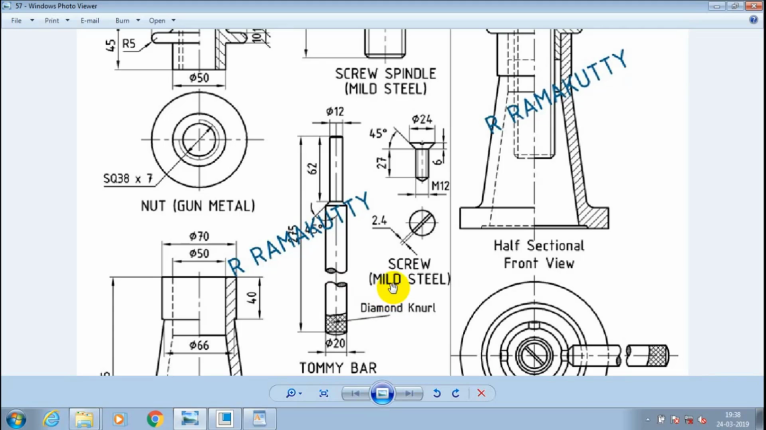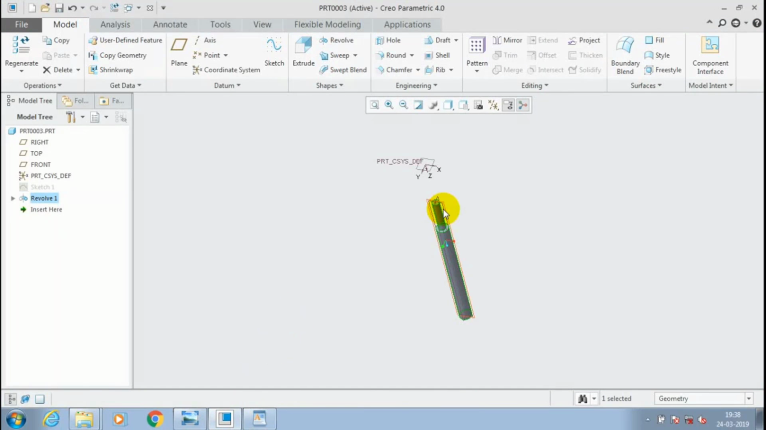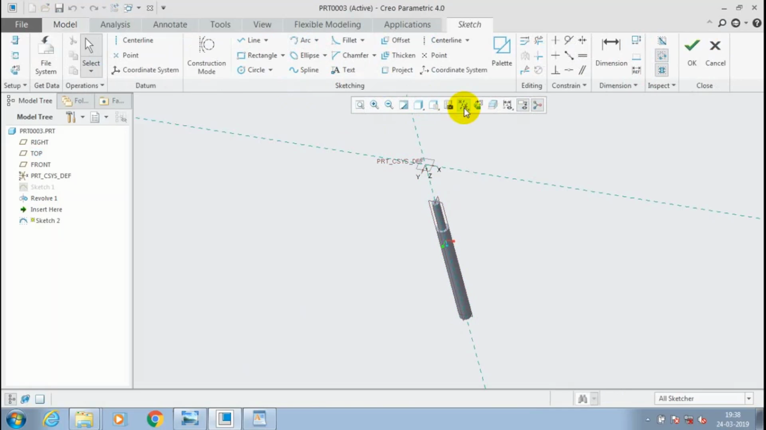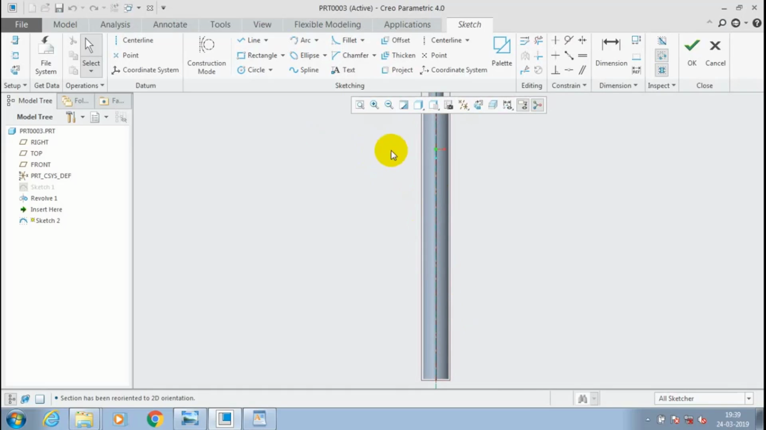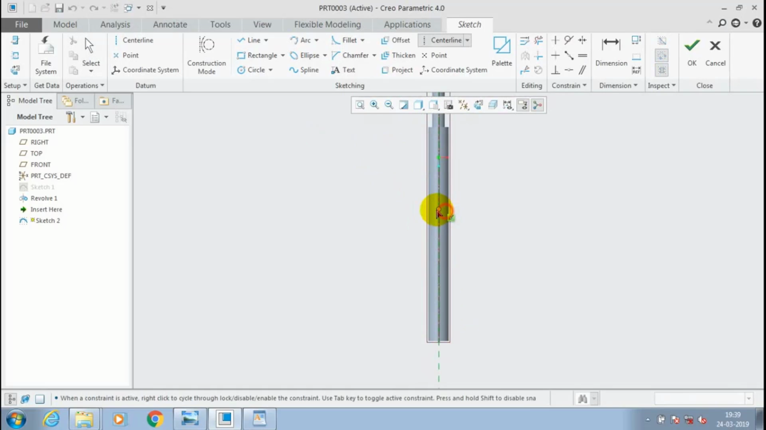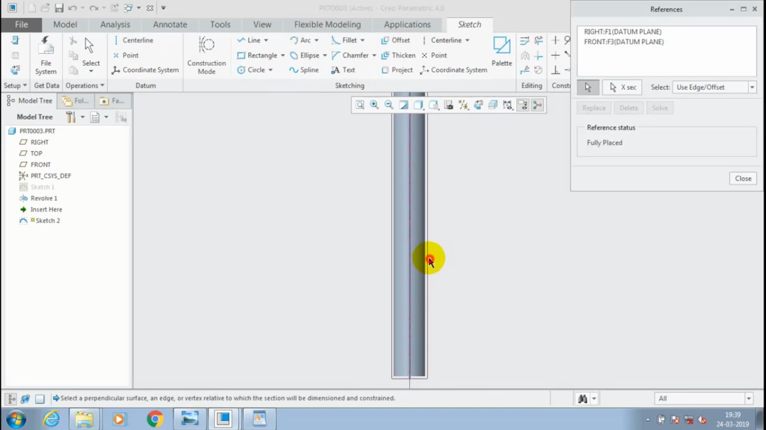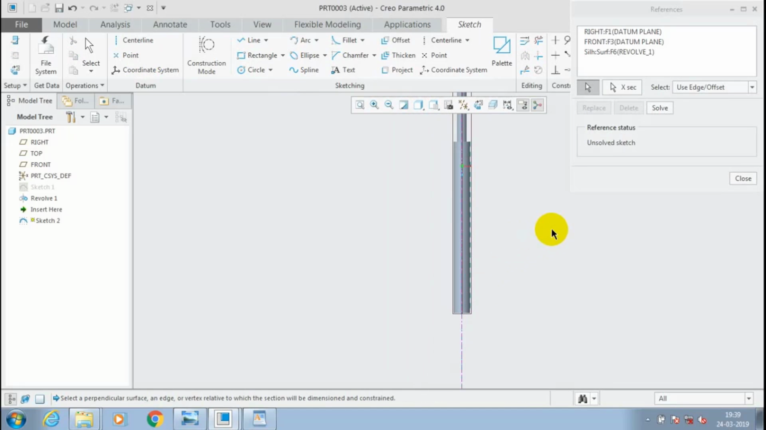So that's why we are going to draw a path on the Tommy bar to apply the helical sweep option. So select a mid plane and make it sketch on view and draw the center line, which is necessary for a helical sweep option. After drawing the center line, we need to specify the path of the helical sweep. So we have to just select a line and draw the line here, which acts as a path for diamond knurling.